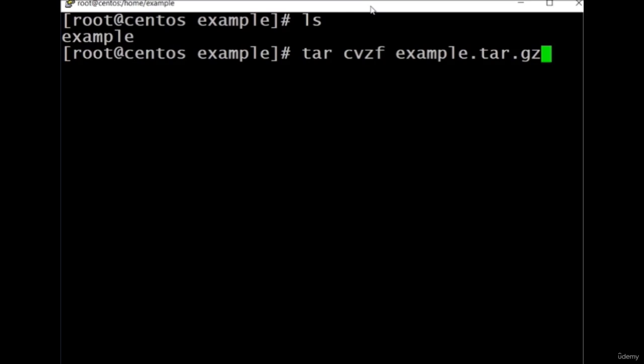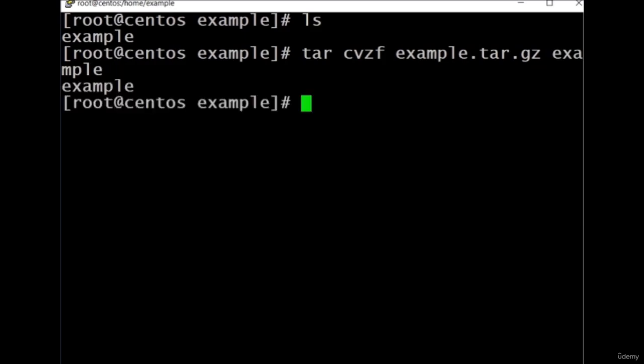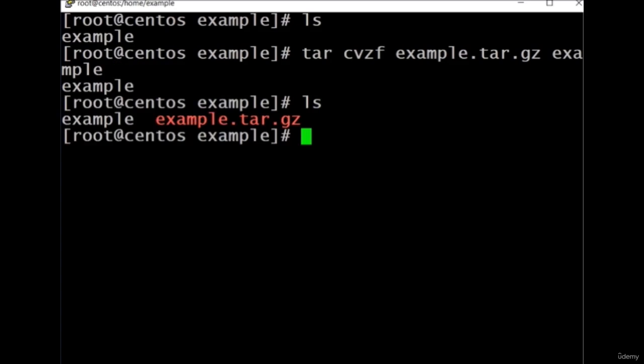Now, we've run tar with options and the name we want to give it, and we want to apply this to our file example. So let's run that command and see what happens. Let's do an ls. As you can see, earlier we just had example, and now we have example.tar.gz. That means our original file example is also a tarball, and it's also compressed.